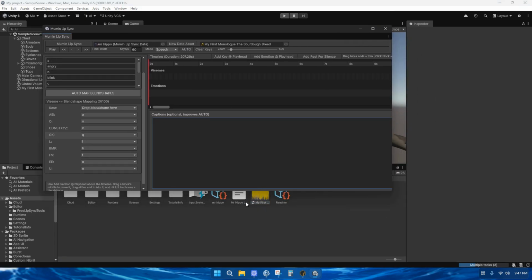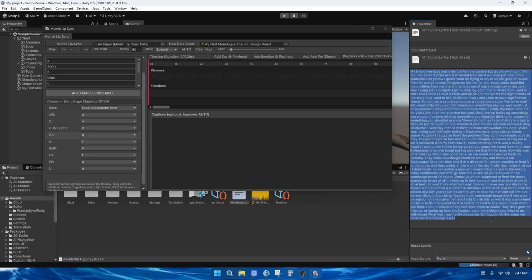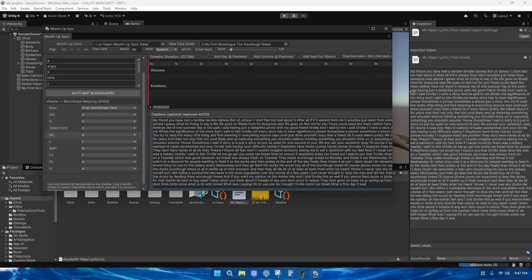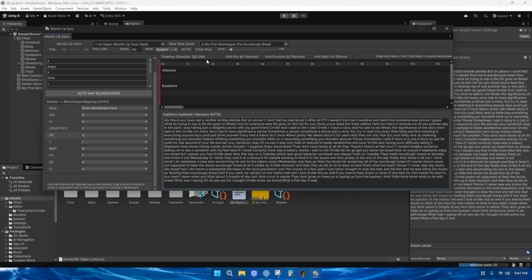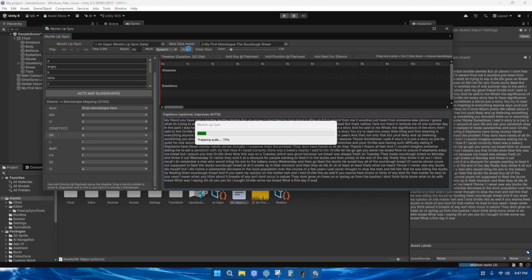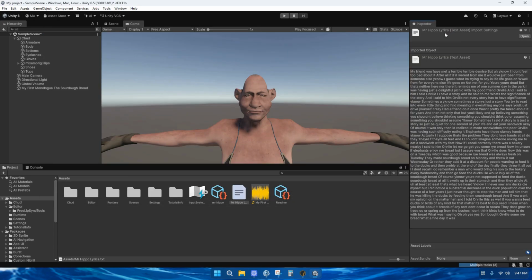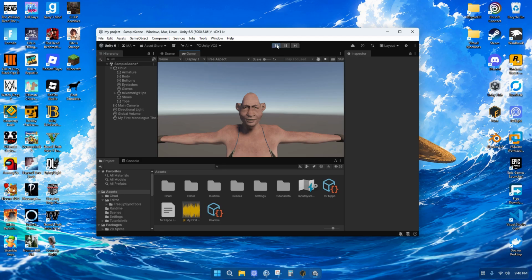And let's copy and paste our transcript of the audio in. It's optional but helps. Now for best results you would have to listen to the audio and set keys manually, but I am lazy so I am going to use the auto function. And just like that we are done. If you hit the play button you will see your character talk.